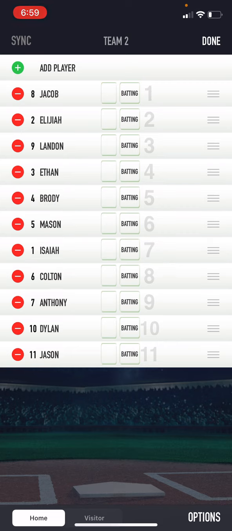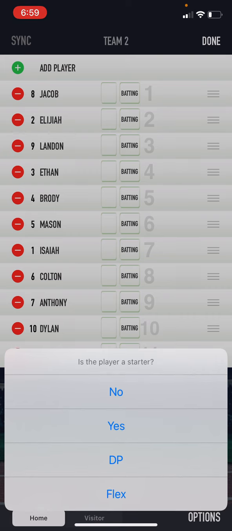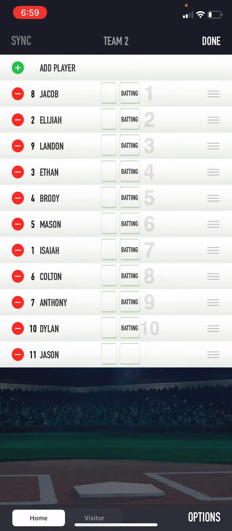Another thing to note is we're going to say Jason is not going to make the game. So we also don't want to have him in the batting lineup. We have a continuous batting order in our league. So if there are 11 players that show up, there's 11 players that we're going to go through, as opposed to only the 9 that are on the field batting. But we're going to say Jason's gone. So click on that batting, and then we're going to say, is he a starter? No. So what's going to happen is it's still leaving him on the team as a player, but when it gets down to Dylan, it's going to skip Jason and go straight up to Jacob.